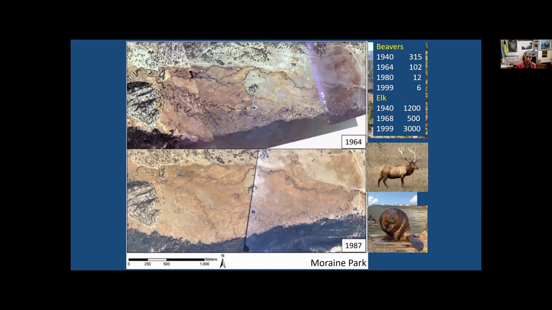The numbers at the upper right here on the left-hand column are calendar years, so 1940 to 1999. Numbers at the right are populations of the animals. So beavers go down dramatically with time in the national park and elk go up. The 2 photos at the bottom are not to scale. The elk are much, much larger than the beaver.